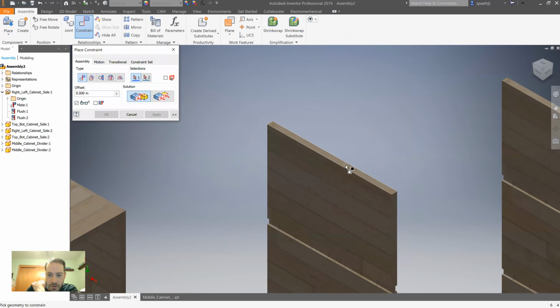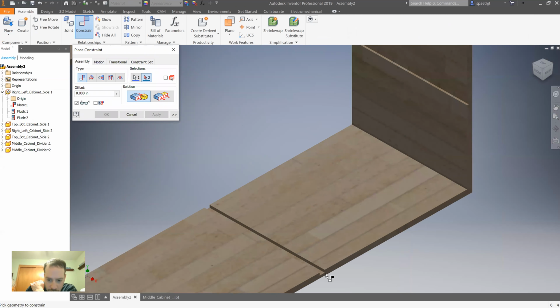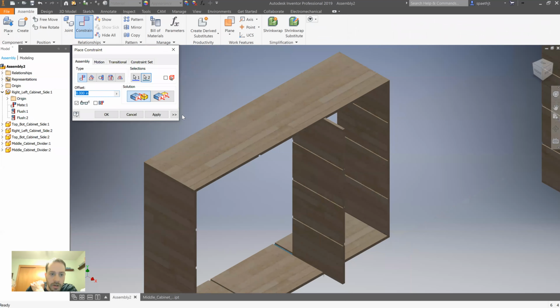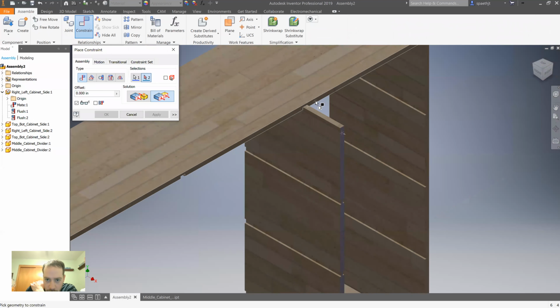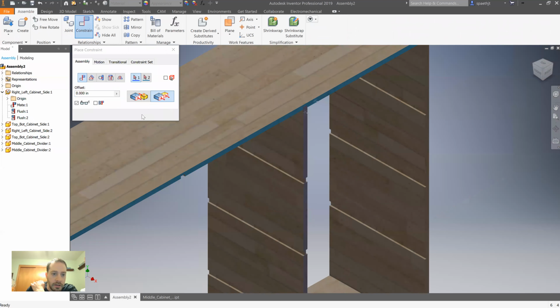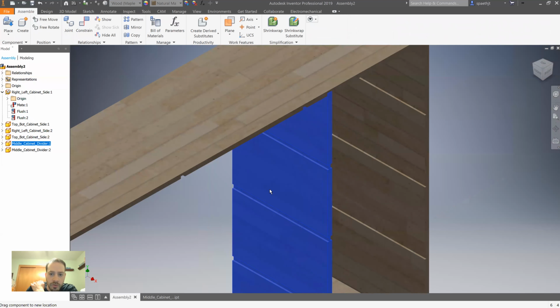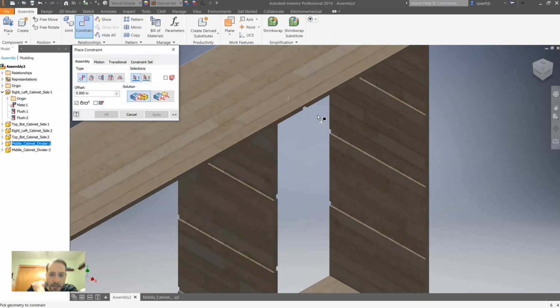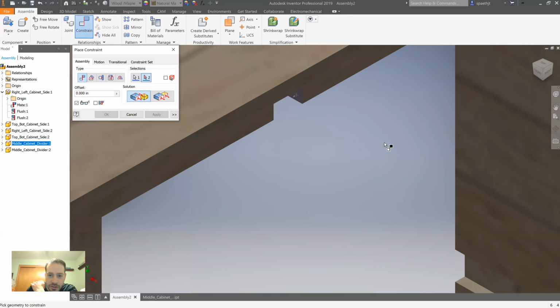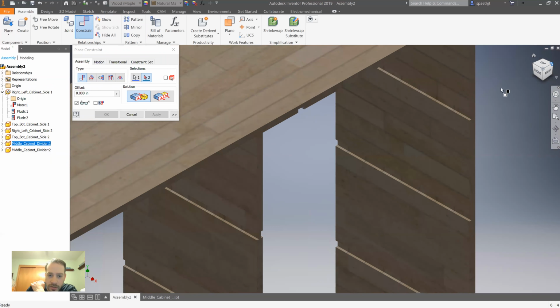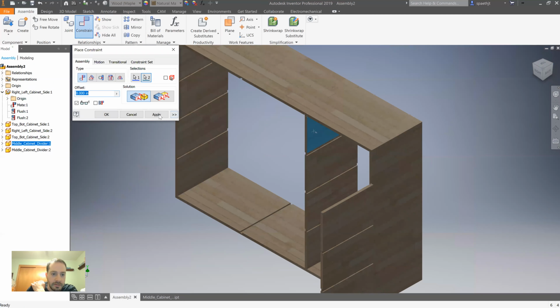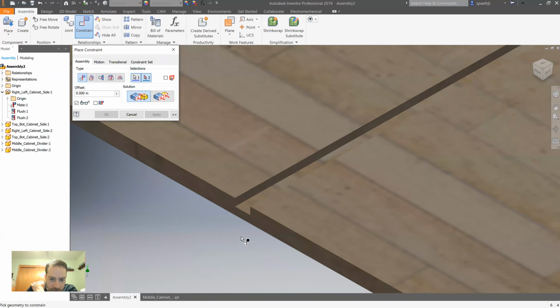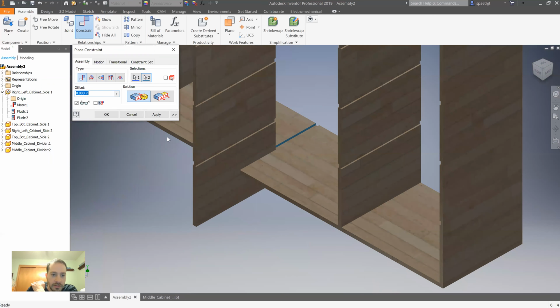Again, these are symmetrical, so you don't have to worry about which side goes where. Grab that here. Apply. I'm going to hit flush right there. And then which way does it move yet? Oh, back and forth. Yep. Okay, so I need a mate. I'm going to hit this little triangle right there with this side. Apply. Okay, so done.